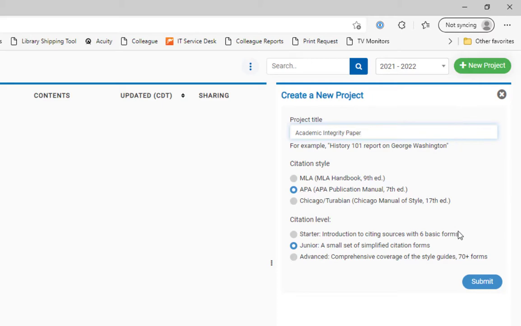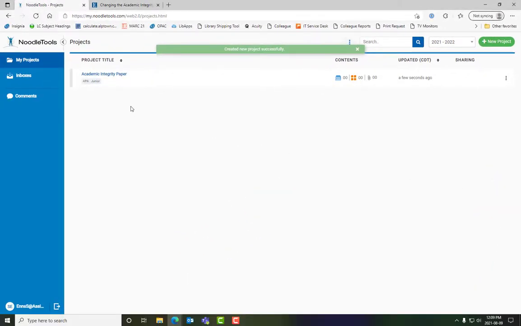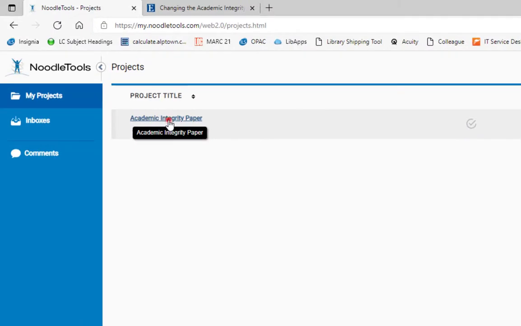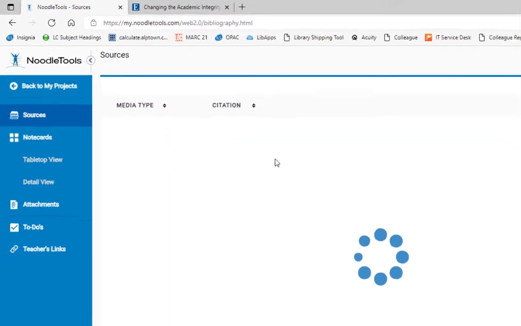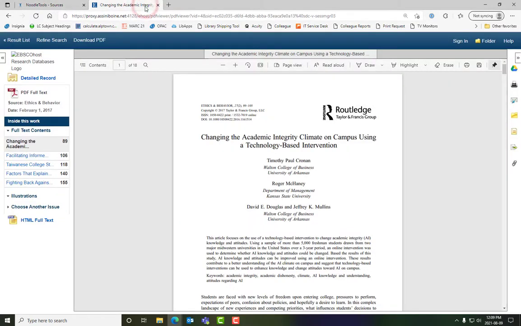Once the project title is entered, click the Submit button. Your newly created project will now display on the project home screen. To add sources to the project, click the project title. With our NoodleTools project open, we can now go to EBSCOhost to export our reference.